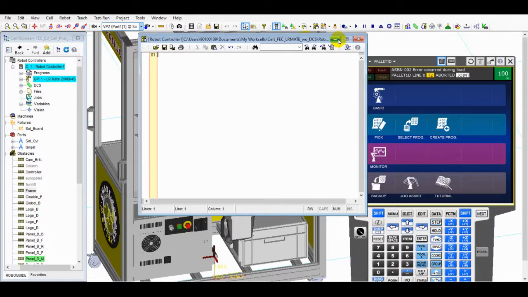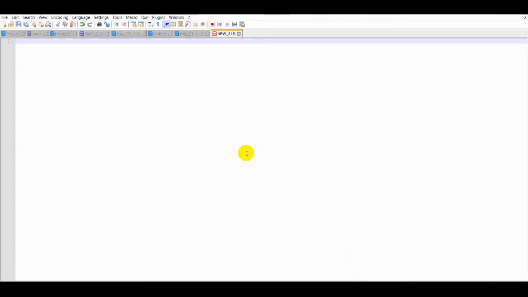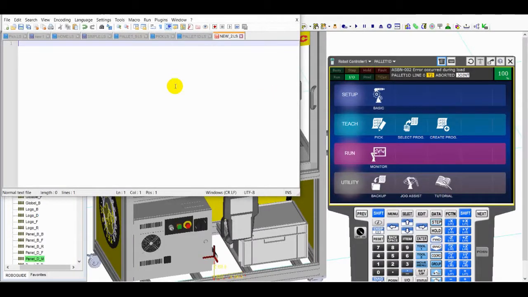Okay, so I'll go to open my, oh good, I already have a file open here. Now, one thing is very important that you should know when you're writing your program outside of your teach pendant. There are key things that must be there and key rules you must follow. If you do not follow them, uploading your program will be a futile attempt. You will just be frustrated with the process.